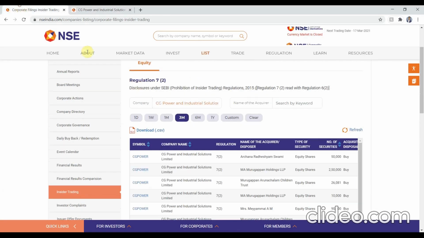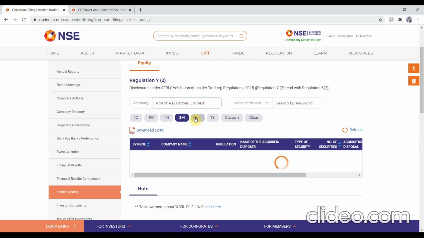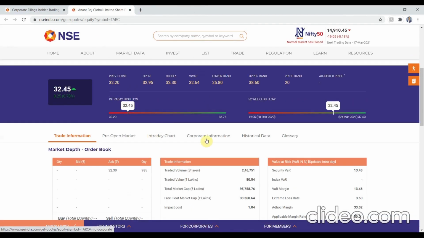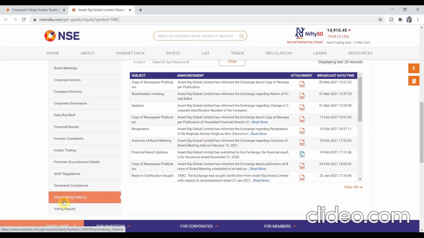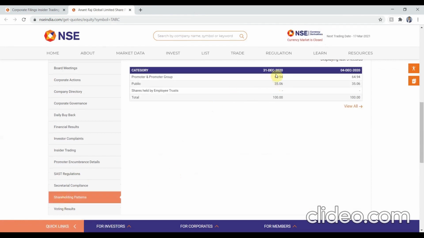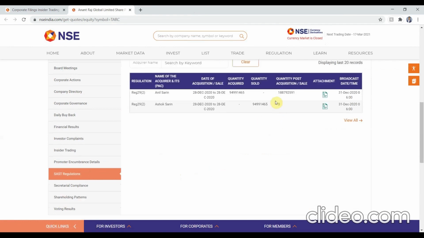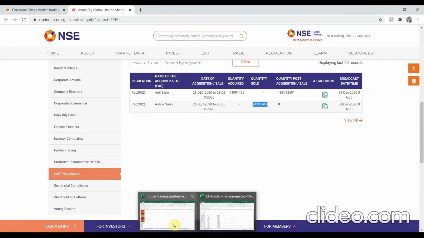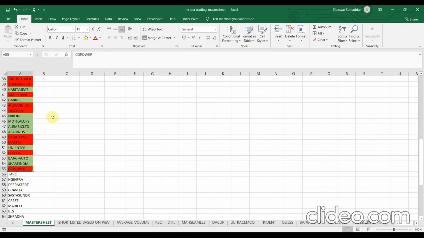TARC. Anant Raj Global Limited. Okay, TARC. Let's click on that. See the corporate information. Shareholding pattern. Okay, 64.94%, good. So there has been a selling reported by Ashok Sarin on 31 December 2020. So it is in the range of 6 months, so we have to mark it as red. We have to ignore that stock.